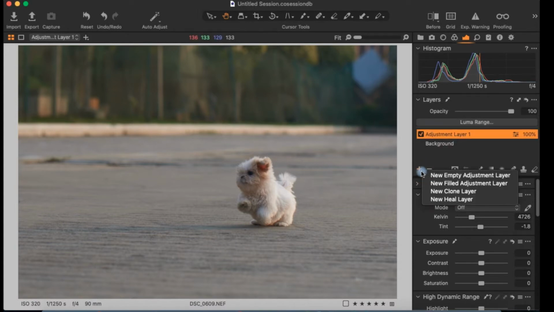then you get these four options: new empty layer, new fill layer, new clone layer, new heal layer. Let's delete that for now. If you select new empty adjustment layer, what it essentially does is give you just a new layer without any masking, and M is the shortcut in Capture One to show you the mask.